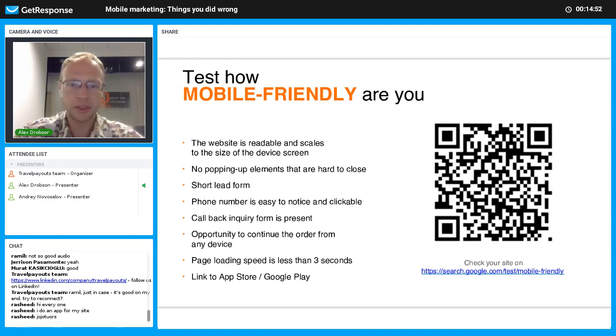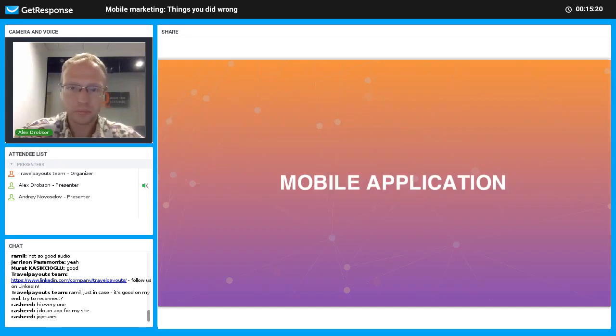The phone number is easy to notice and clickable. A callback inquiry form is present. Opportunity to continue the order from any device. It can be difficult, but it will do good for your business. As I mentioned, page loading speed is less than 3 seconds. And if you have an application, of course, put a link to your application pages on Google Play Store and Apple App Store. And here you can find the link to test your website.